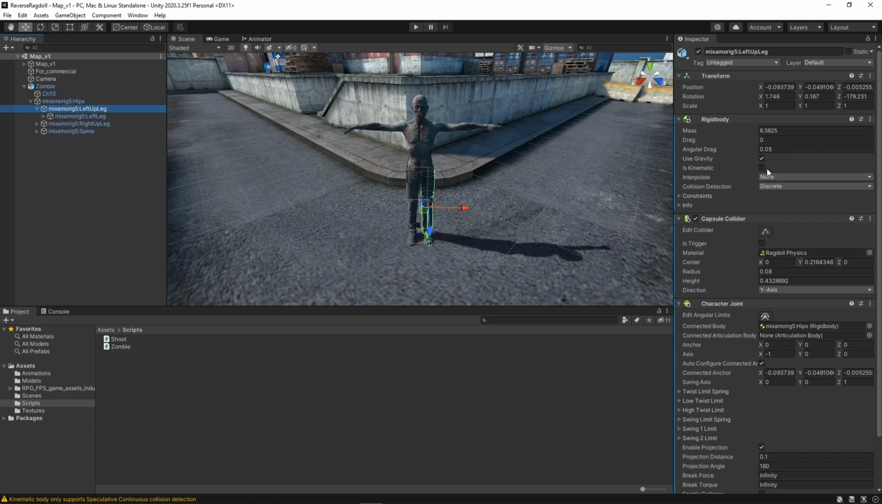So how are we going to reverse this? The obvious thing to do would be to do the exact opposite of what we did to trigger the ragdoll. So we'll set the rigid bodies back to is kinematic, and we'll turn the animator and character controller back on. Let's go to the zombie script to do this.